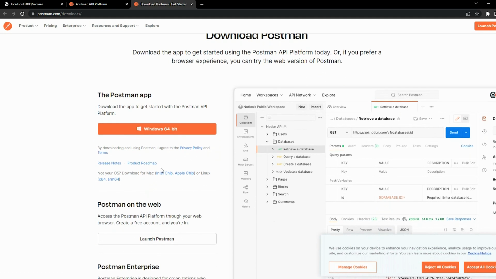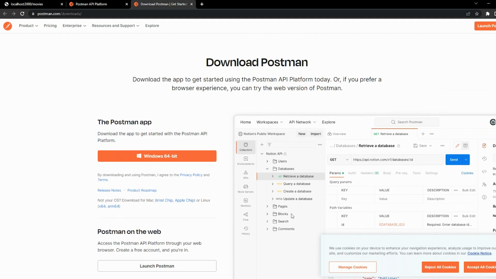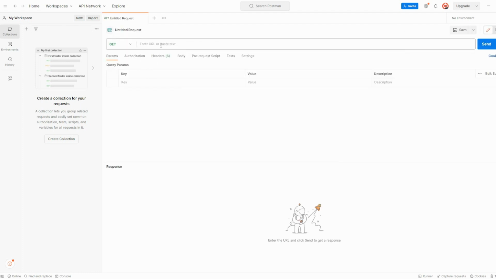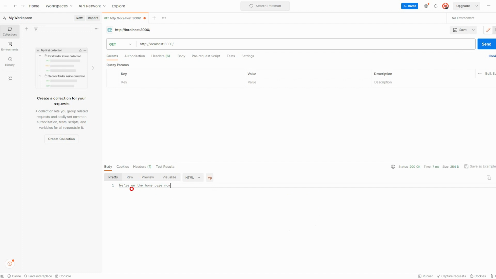When you have installed and opened Postman, you will see a window like this. To use Postman, click on the plus icon at the top left corner of the window. In the URL field, enter localhost 3000 and make sure that the request type is set to GET. Click on Send and you should receive a response of "We are on the home page now."